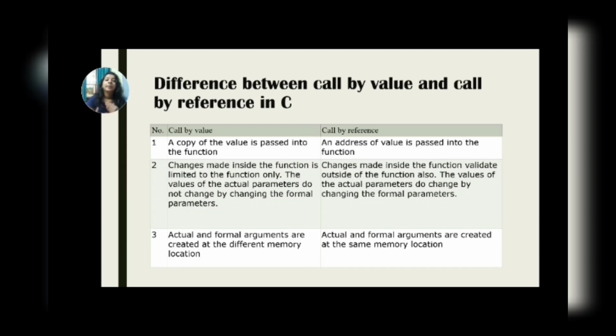And lastly, actual and formal parameters in case of call by value are created at different memory locations. But when you call by reference, actual and formal parameters are created at the same memory location. Remember, you are accessing the address. So the address has to be one specific location. You can't create two different addresses at the same time, right? So you are accessing the same address and hence the changes are reflected outside of the function as well.